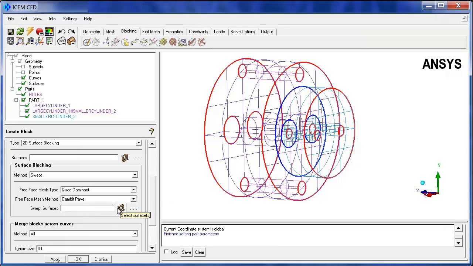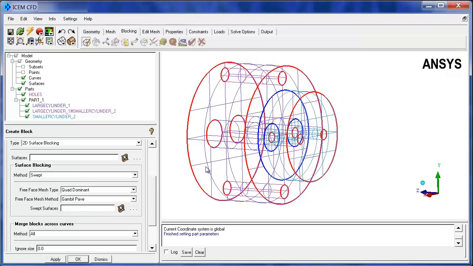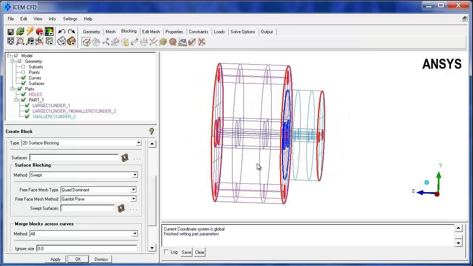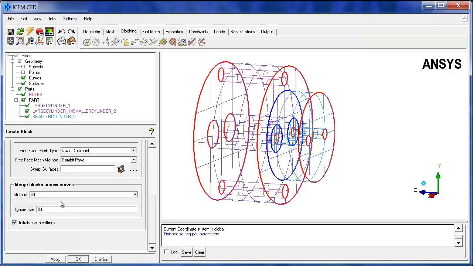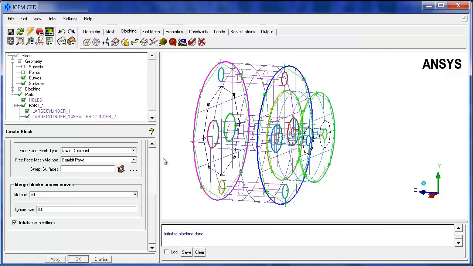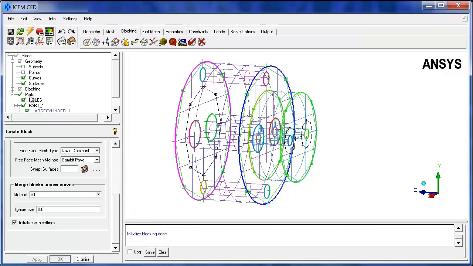In more complicated models, you might have to set up which surfaces get swept, but in this case, it's smart enough to figure it out, and we'll just leave that blank. There's also other things you can do with merging blocks across dormant curves and so on, but we'll leave those settings alone. And we're going to initialize with settings, meaning take those sizes that we set earlier and use them. Then I hit apply. It takes a couple seconds, and you can see now that we've got an ICEM CFD hexa blocking here. Let's turn off the surfaces so you can see it.